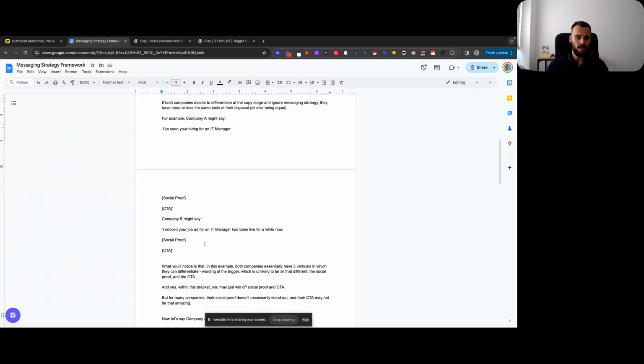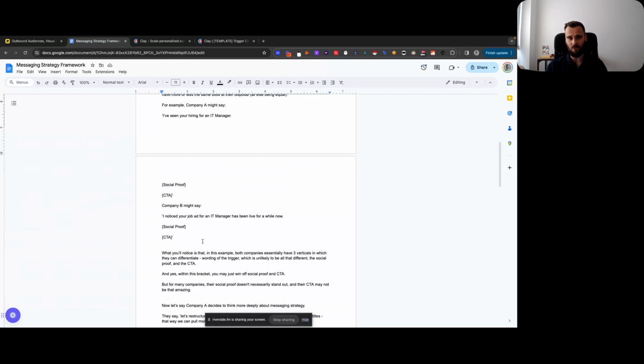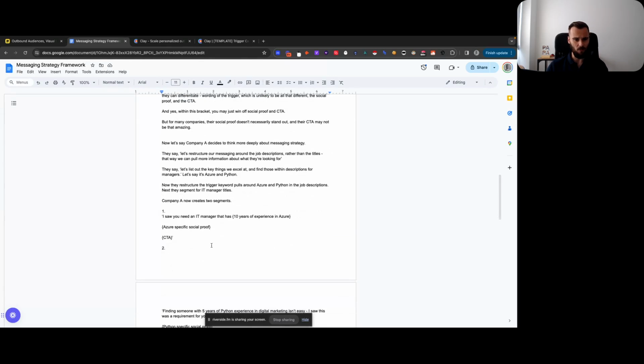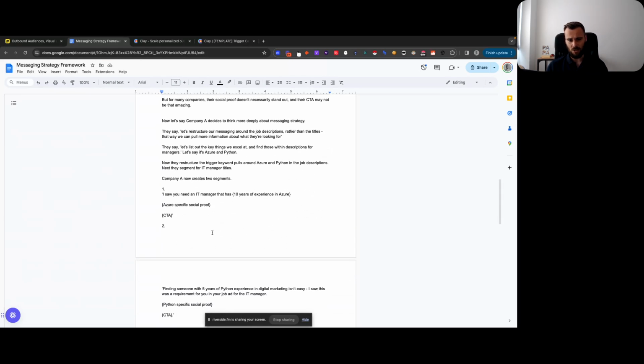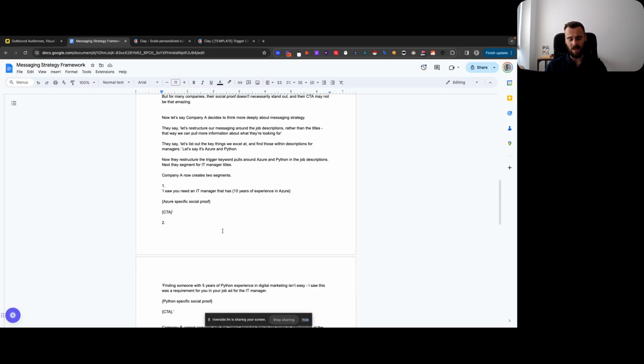Instead, if you have better data, if you're using AI to extract specific things from the data that you have, you can get a lot more specific. So here's the example he came up with. I saw you need an IT manager that has 10 years of experience in Azure. So that is a great example. And then ideally you map that to something specific for you.